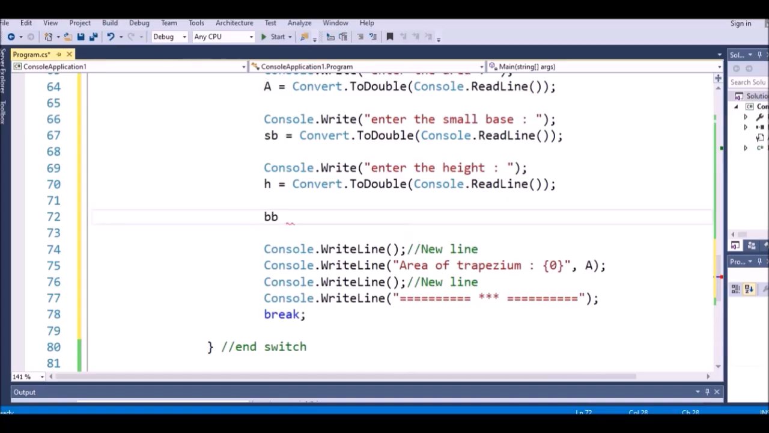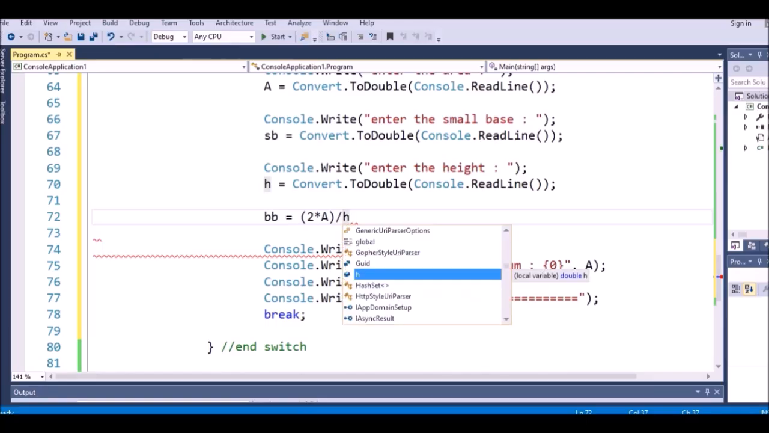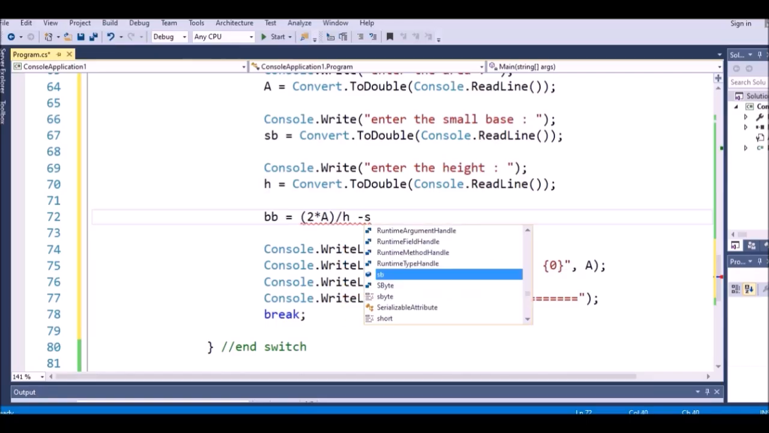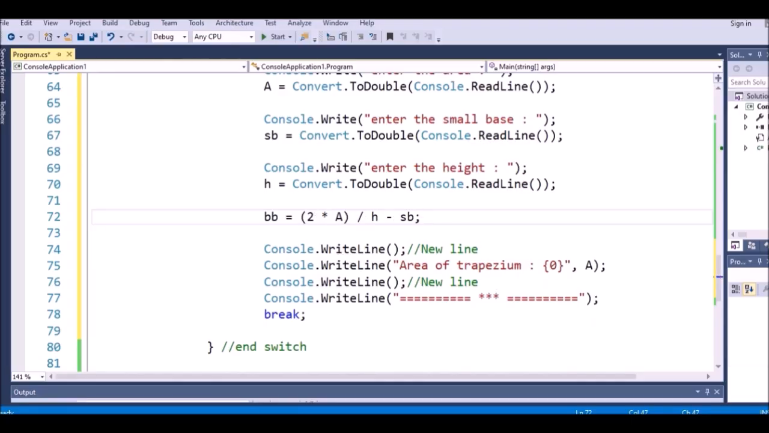Big base equal, we have 2 multiply A, this one, and then divide by H, and then minus SB, small base, like this. So this formula is to calculate the big base.